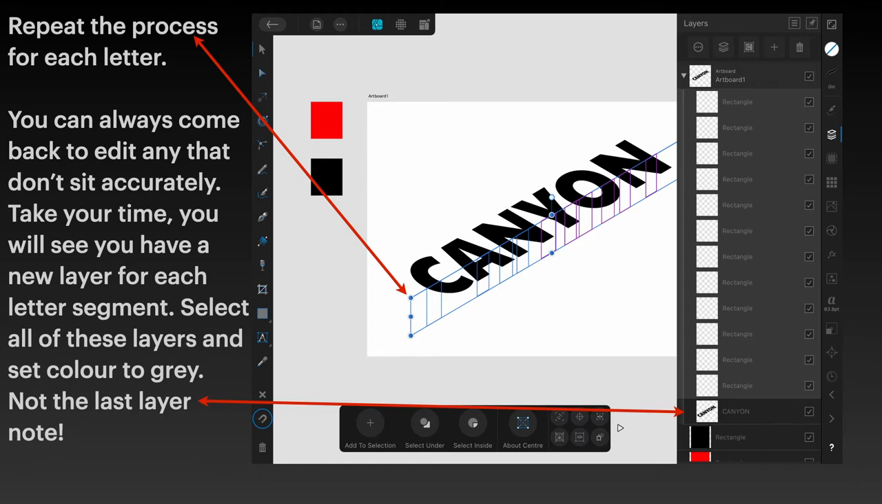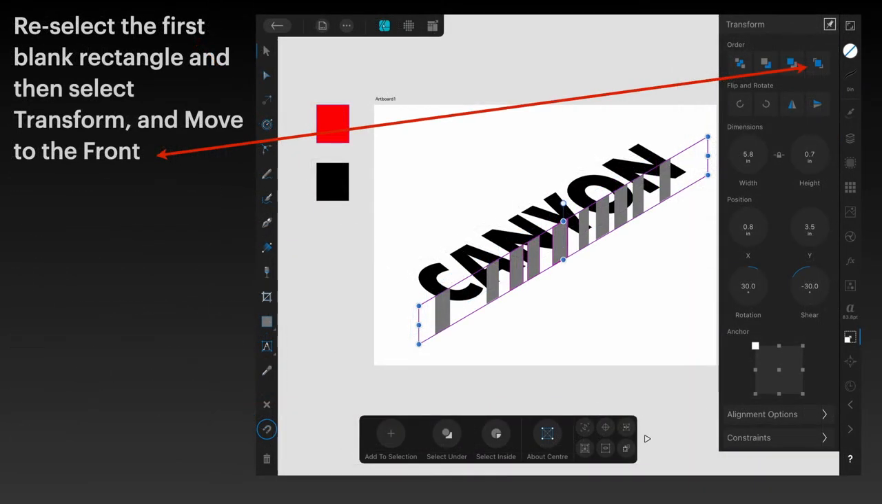Select all of these layers and set the color to gray, not the last layer. That's the word canyon sitting on there, and there's a layer just there. So you want that all in gray, those vertical lines that you just created. Just like that. Reselect the first blank rectangle and then select transform and move to the front.